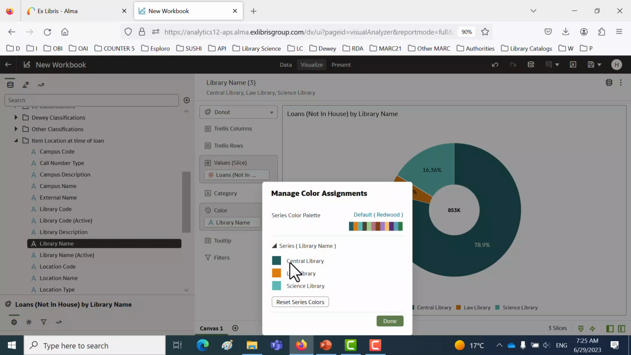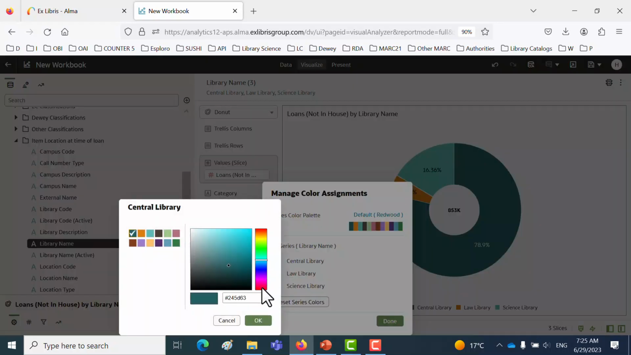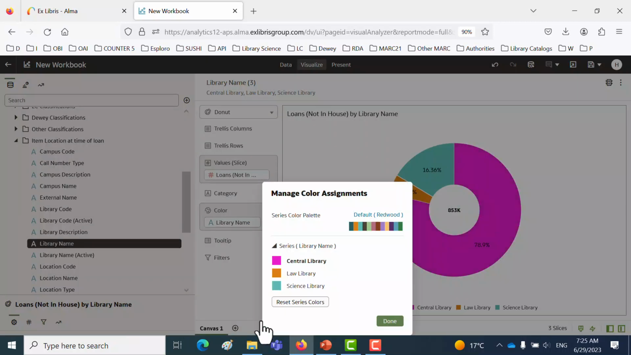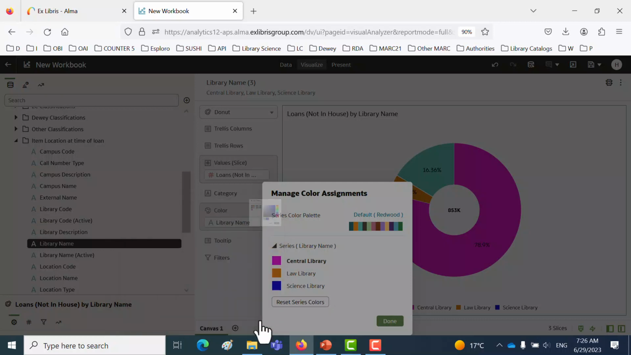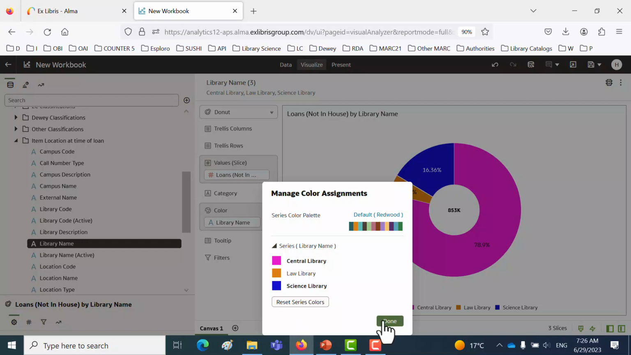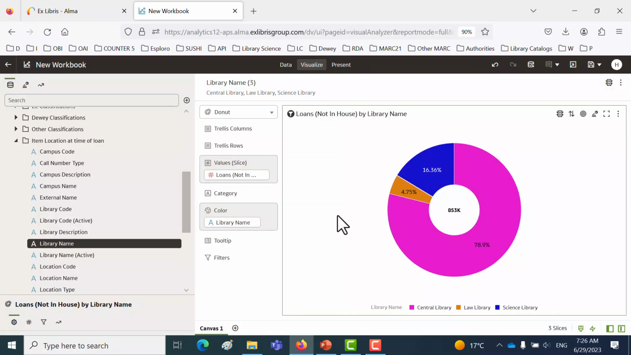We don't want this dark color, for example, for the central library. Let's click that. Let's choose a bright color. Let's take this pink and OK. That's changed. Let's change this lighter color in the science library. We'll click the color. We'll choose another one and OK. And we'll leave the law library as it is, and done. So we've changed the colors. First of all, we made them be colors by moving the library name from the category to the color. Then we managed the assignments, and we changed the colors.